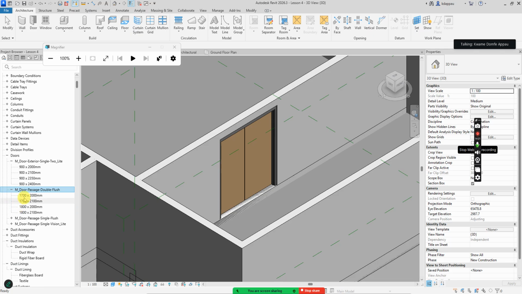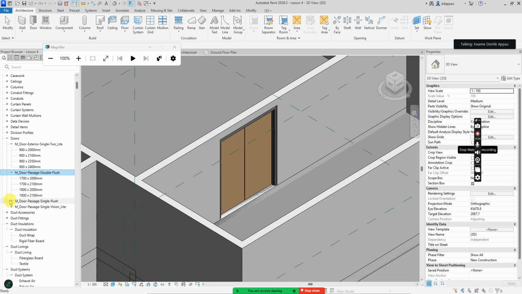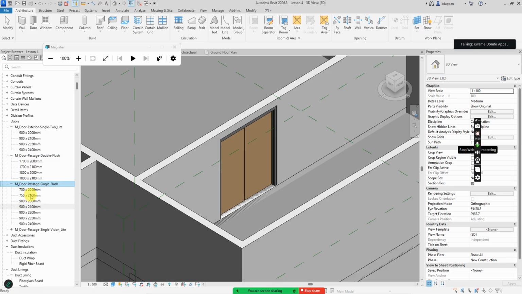Within this particular one, there are also 4 types. Within this family too, we have 7 types under it. And then within this family, there are about 6.